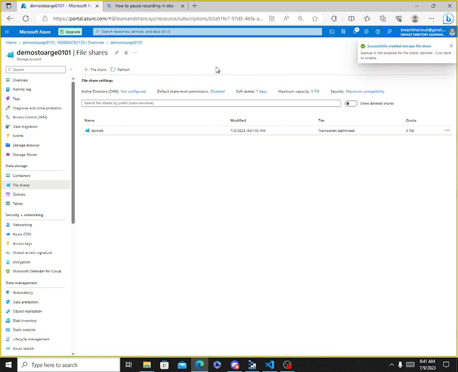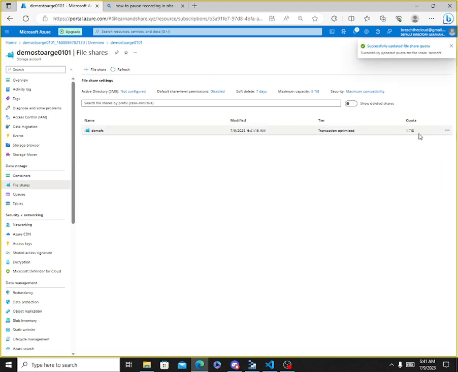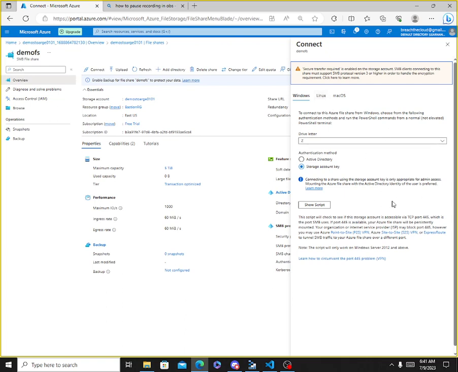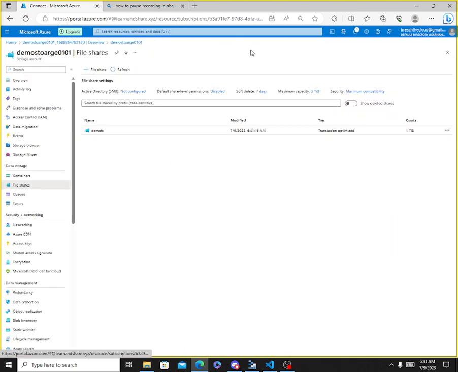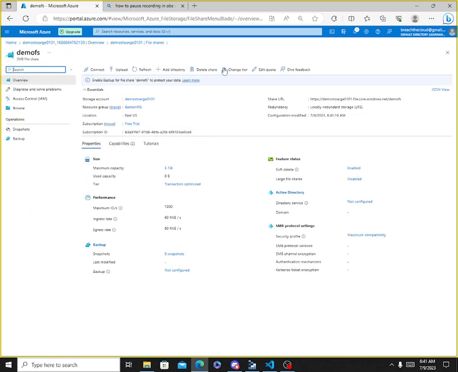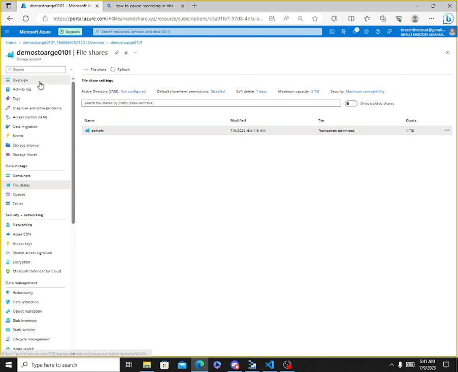And once you create it, it will be 5 TB. You can also modify this, like edit the quota here, like I'm giving 1024. Currently it's 5 TB, and you can see it's now 1 TB. This is the way, if you want to connect, you can connect from here, and they will give you the option of how you can connect. Also go to the properties here, and if you go to snapshot, you have another option. If you take a snapshot, it will be listed here. If you take a backup, your backup is also going to be here, right? So this is the basic overview, guys.